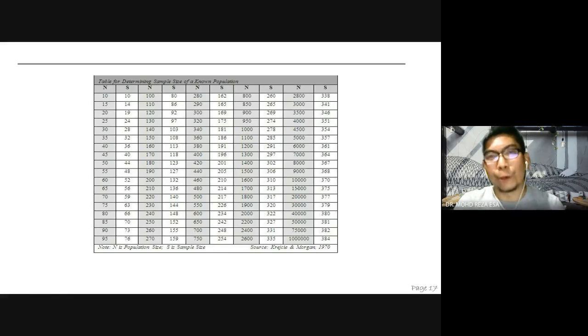Don't think that means you have to distribute 10,000. From that population, you can identify your sample size, which is S here. So your population N is 10,000, which means your sample size is 370. This is the minimum number of questionnaires that you need to distribute. So you need to distribute at least 370 questionnaires. That's your sample size.